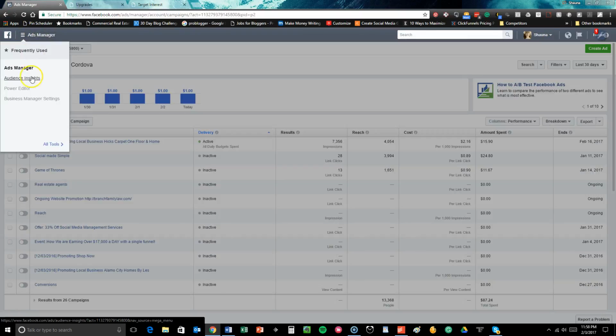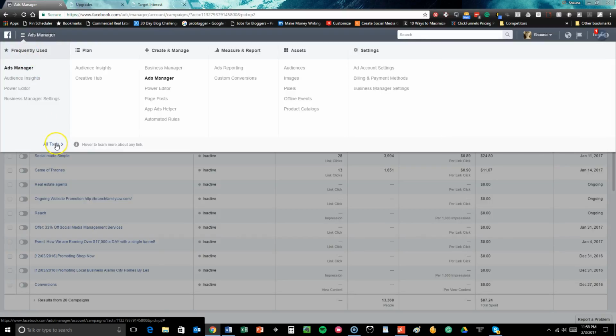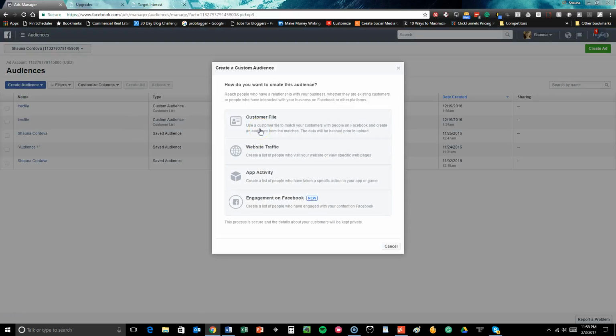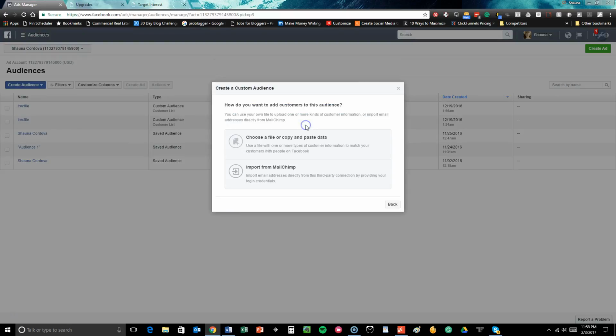Now to upload your ads campaign, what you're going to do is scroll down here, click All Tools, and then you're going to go to Audiences. And this is how you're going to upload your email file so that you can use that to create a lookalike audience. The way you're going to do that is you're going to start with Custom Audience, and you're going to use a customer file. So you're going to either choose a file and copy and paste the data, or you can even import it directly from MailChimp. I save mine in a CSV file and then upload it.